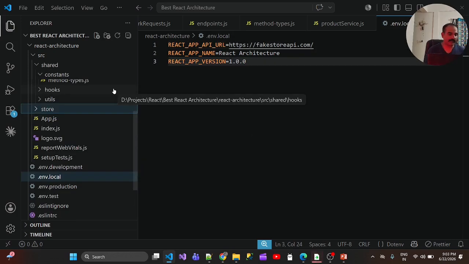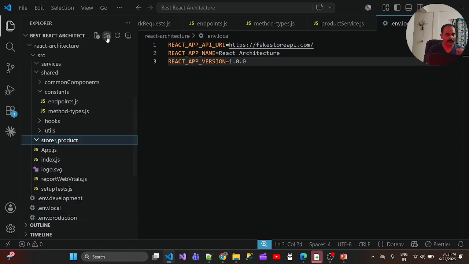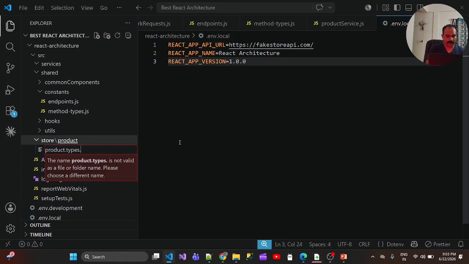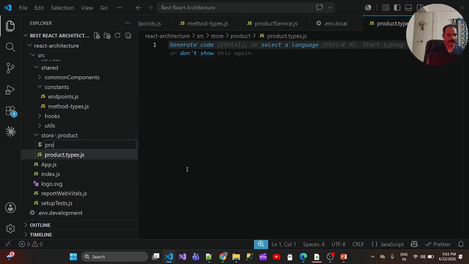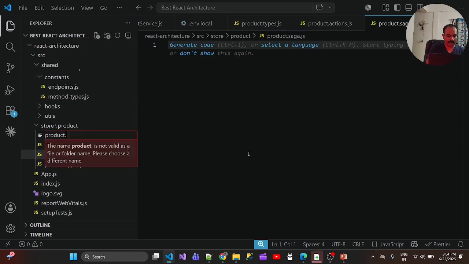The store will be created again with the features. The first feature is our product, so we'll create one more folder called product. Product-related things will be available inside this folder only. In product we'll create 4 files: one is product.types.js, second is product.actions.js, third is product.saga.js, and fourth is product.reducer.js.